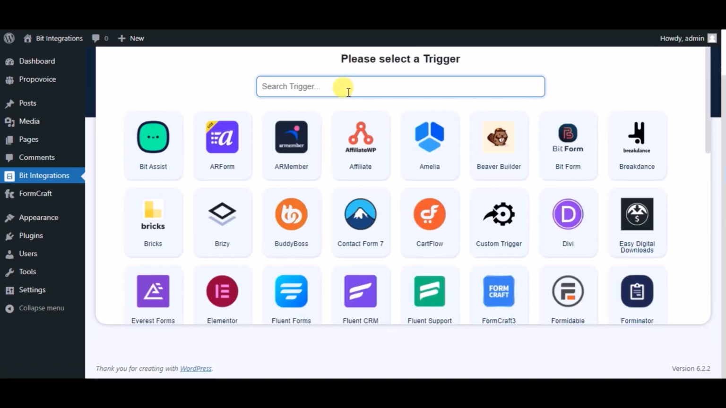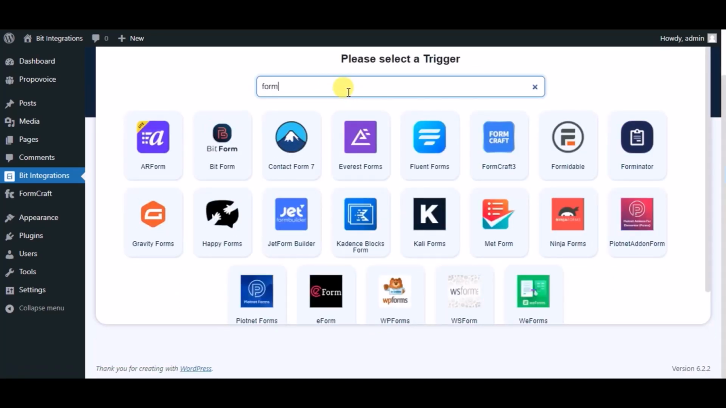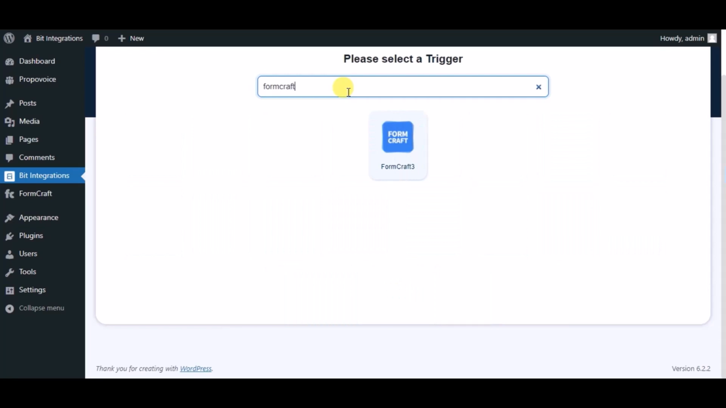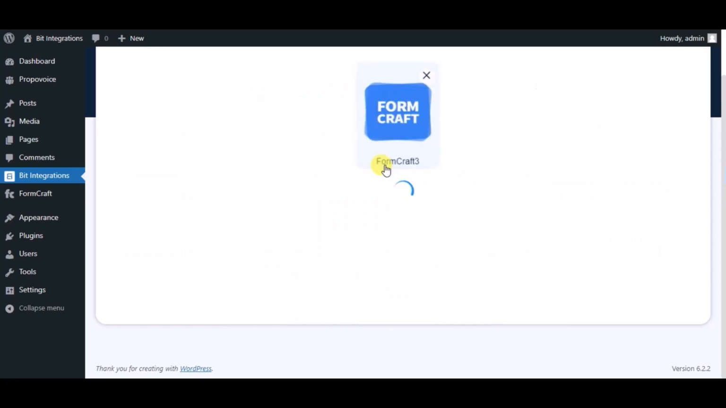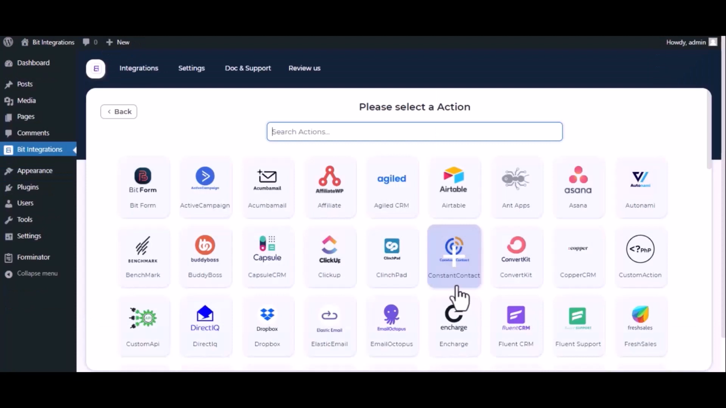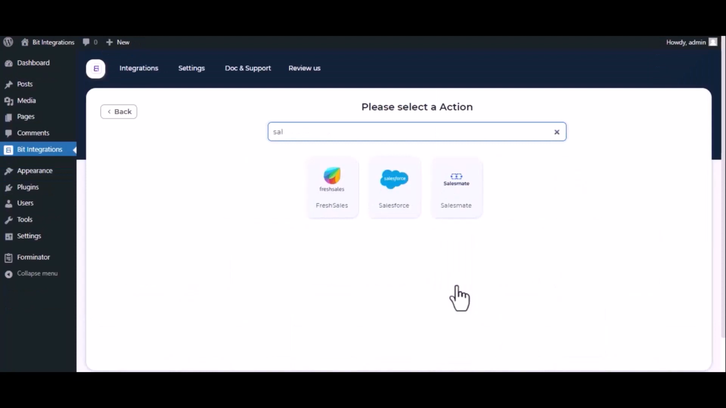Now search and select Trigger, which is FormCraft. Select a form. Click on Next. Now here search and select Salesmate.